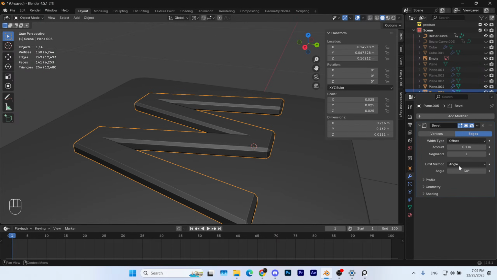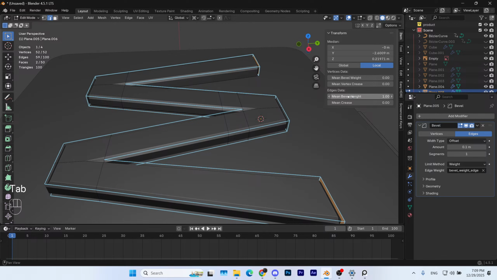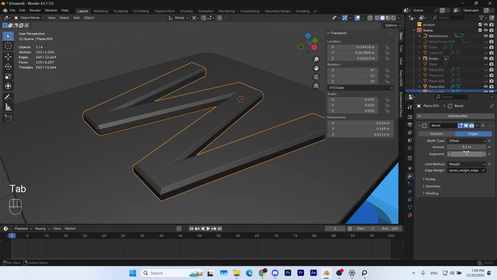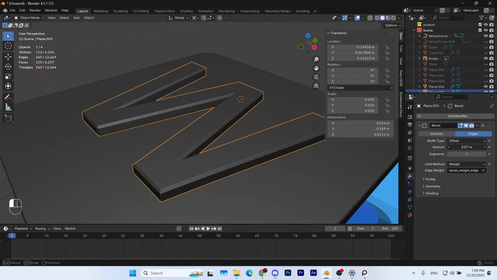and instead of the angle to be the limit method, you can just change it to weight. And it's gonna take the information that we put from the bevel weight in the edit mode on these edges, and it's gonna only drive the bevel modifier only on these edges without affecting anything else. And we can literally just see it working like this, see? Because these are the edges that we only selected.